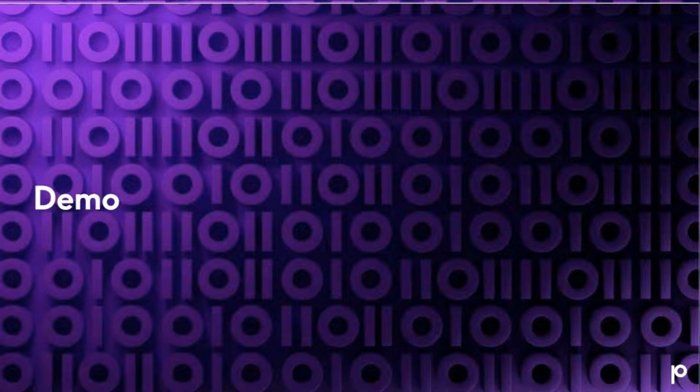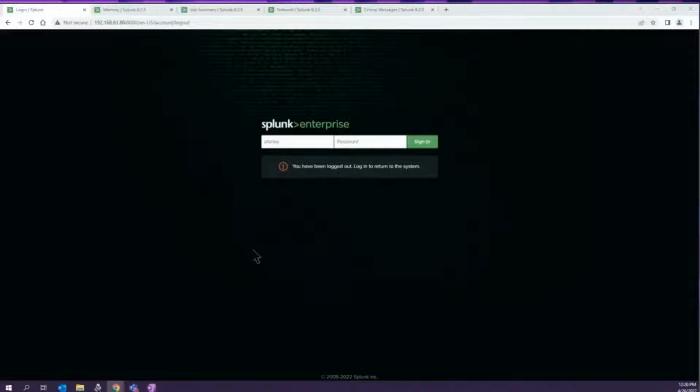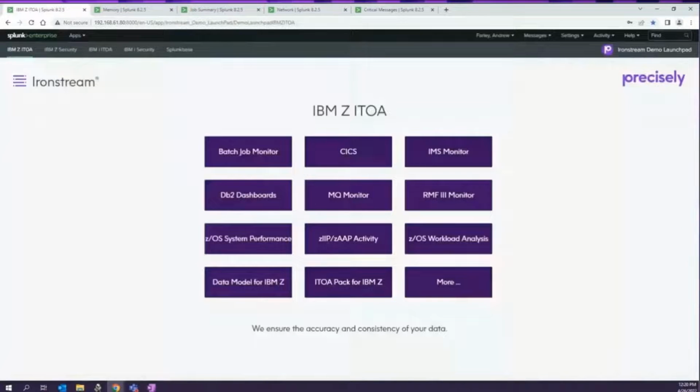Now I'm going to share with you what it is we're able to observe when this data is put into a platform like Splunk. So I'm going to go ahead and log in to Splunk here, and now that I've logged in, I've come to our landing page. We've created various dashboards while working with customers to show the power of Ironstream and what you can do with that data when it's in Splunk.